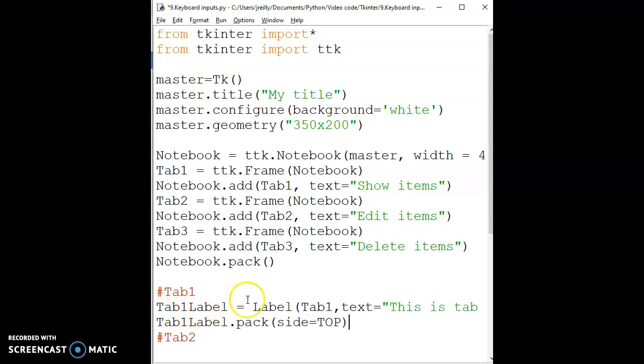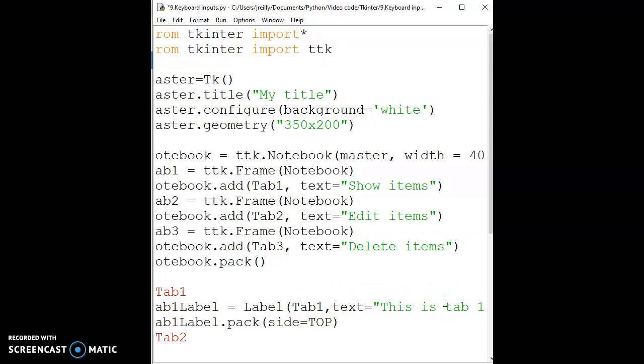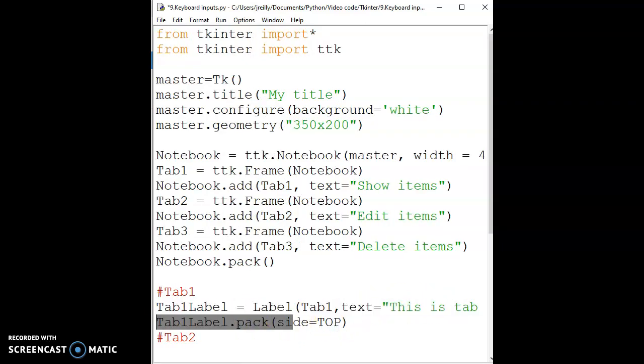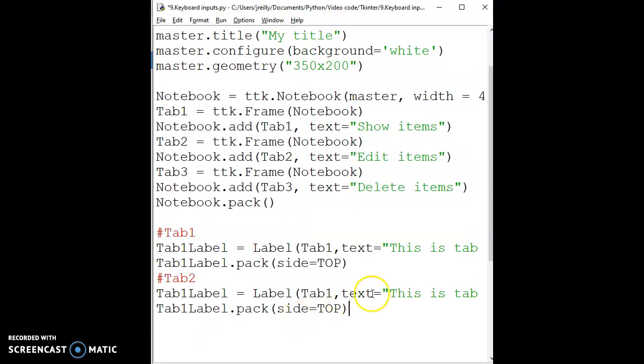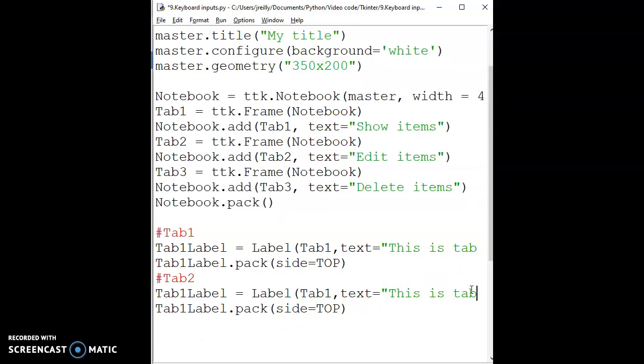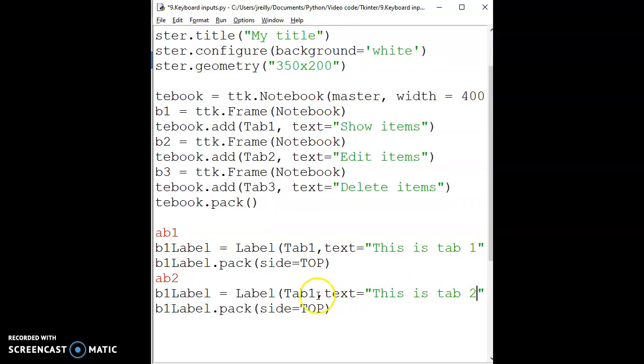So tab 1 label equals label. I'm adding it to tab 1, so we're not adding it to the master, we're adding it to tab 1. And I've got a bit of text that just says, this is tab 1. And then we're packing it, and I'm packing it to the top as well. So we can actually do layouts inside of these programs as well. I'm going to do the same for tab 2, and I'm going to say this is tab 2. And for this one, I want to pack it to tab 2 as well.